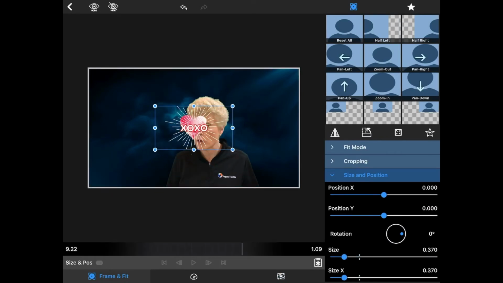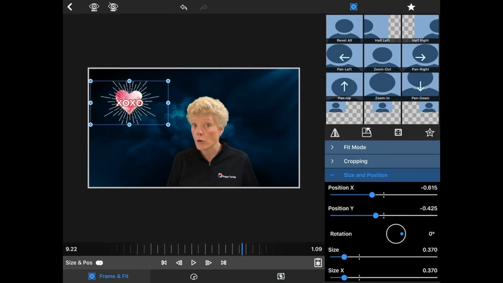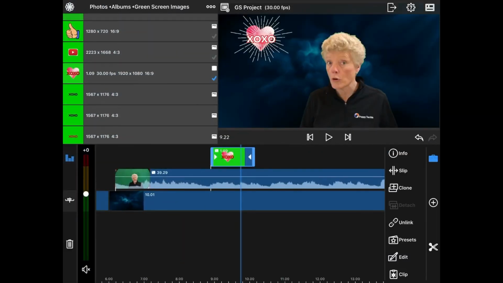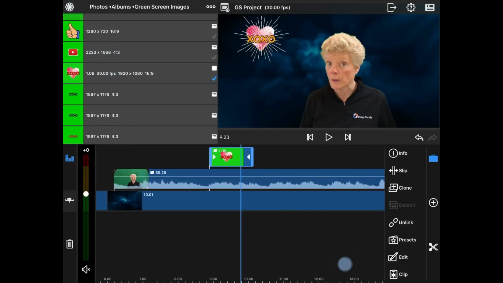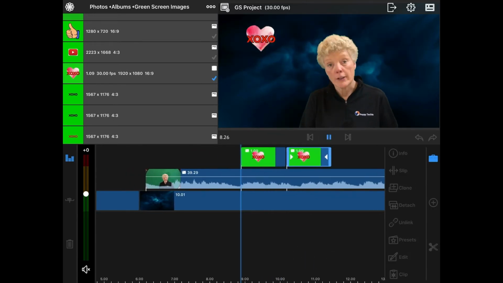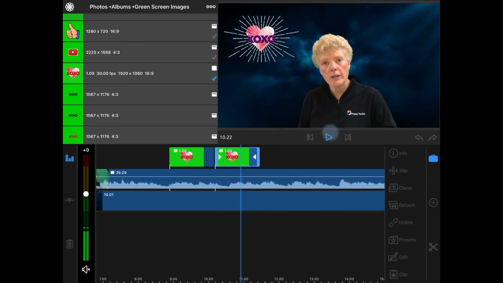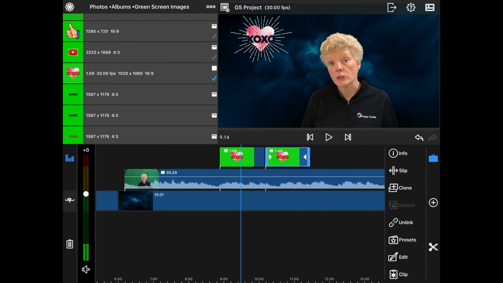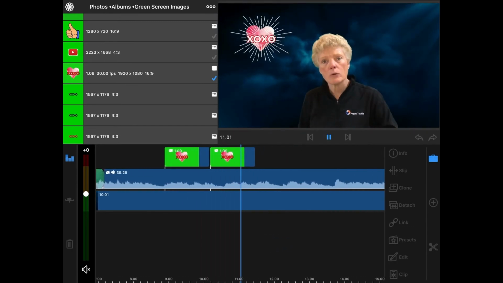Now again, I'm going to come to frame and fit, use my size and bring this down, move it somewhere where I want it. And if I want it to keep playing, I just clone it. Otherwise known as chroma keying. And it just continues to play. So there it shows you how you can add an image.